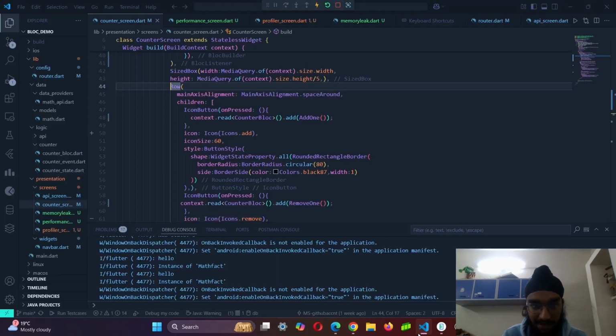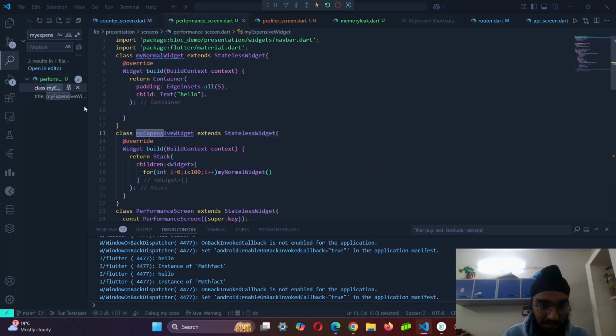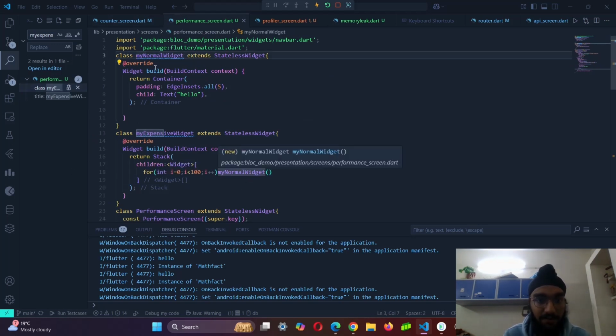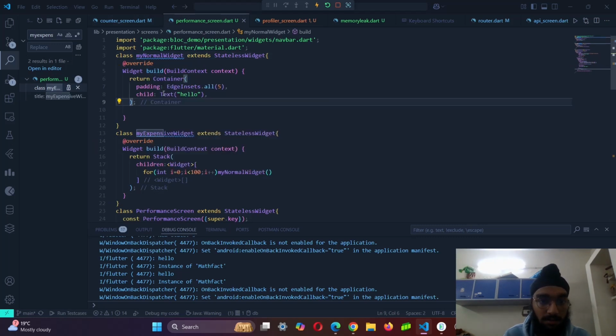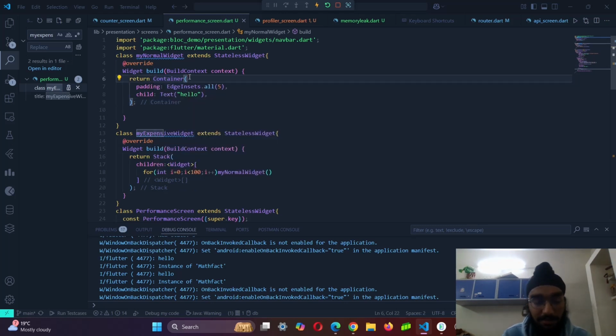So once we move back into our code and we go to search here and we search for my expensive widget, we find that on this screen we have a widget which is a stack of 100 containers. And as you can probably figure out, that is bad for performance because having such a big stack causes a lot of performance issues.